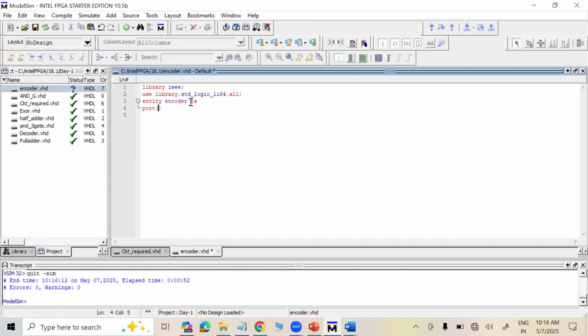So suppose we want to design an encoder of 4:2, with 4 inputs and 2 outputs. So for the 4 inputs, let us take A as a vector input. So A in std_logic_vector, a 4-bit vector, and that should be 3 down to 0. Since it has a size of 4, 3 down to 0 means 4-bit size.